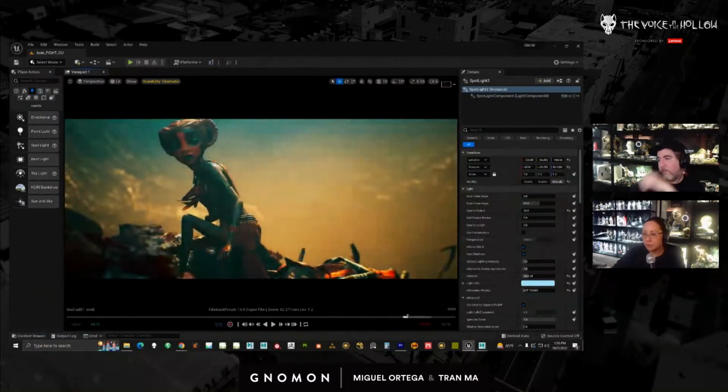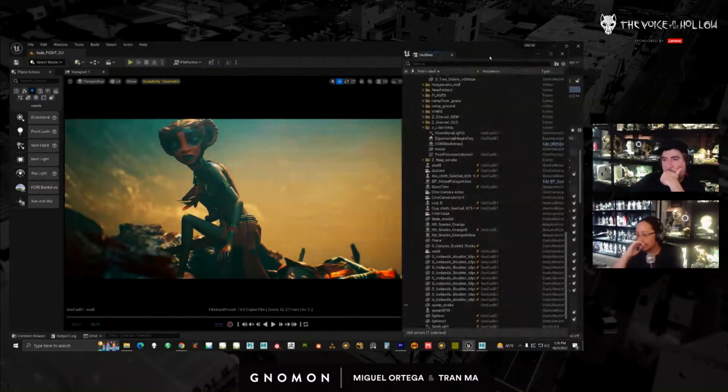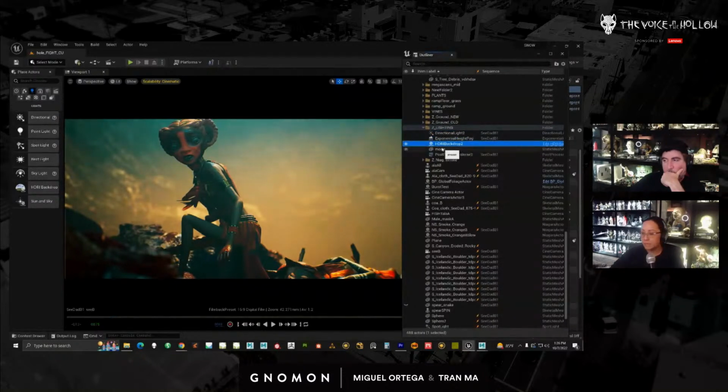The other thing I do a lot in my lighting, let's look at my lights. So my light setup is pretty consistent. I have a directional light, I have exponential fog, and I have the HDRI.